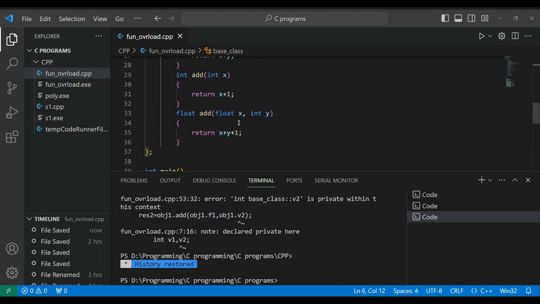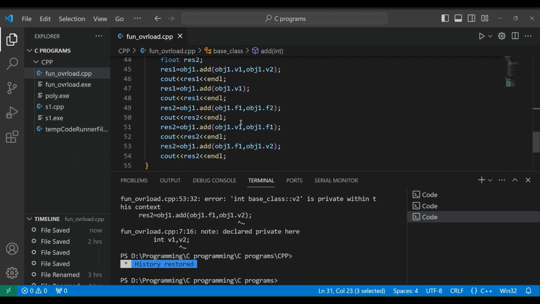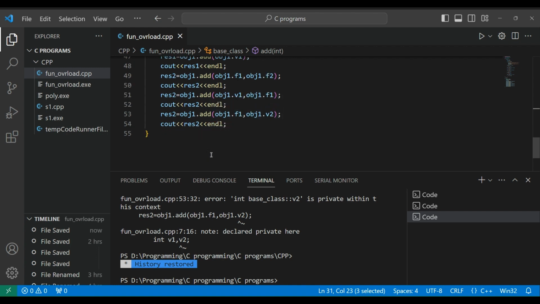When I send a single value, I'm just incrementing that value by 1. And then we call the add function with one float, both float values, then one integer and one float, and one float and one integer. So now we will see how to see the output.